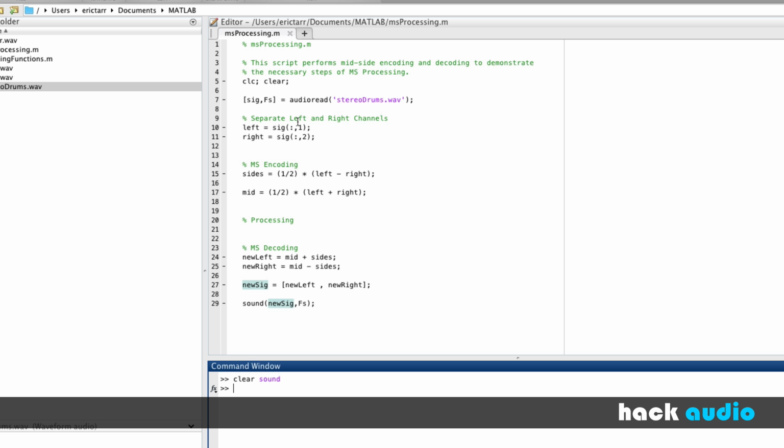So that demonstrates the complete loop then of performing mid-side encoding and mid-side decoding. Really all that's left is to come up with creative ways of doing the processing in between these two different steps.